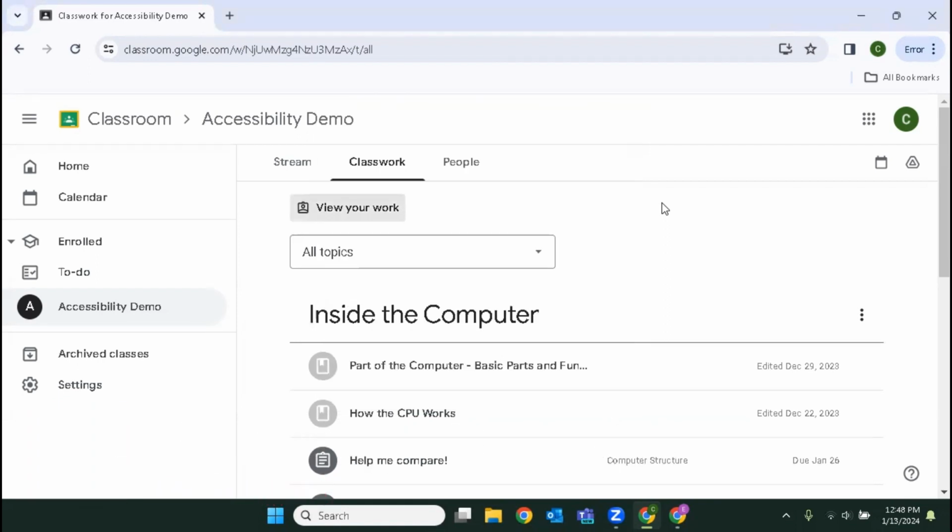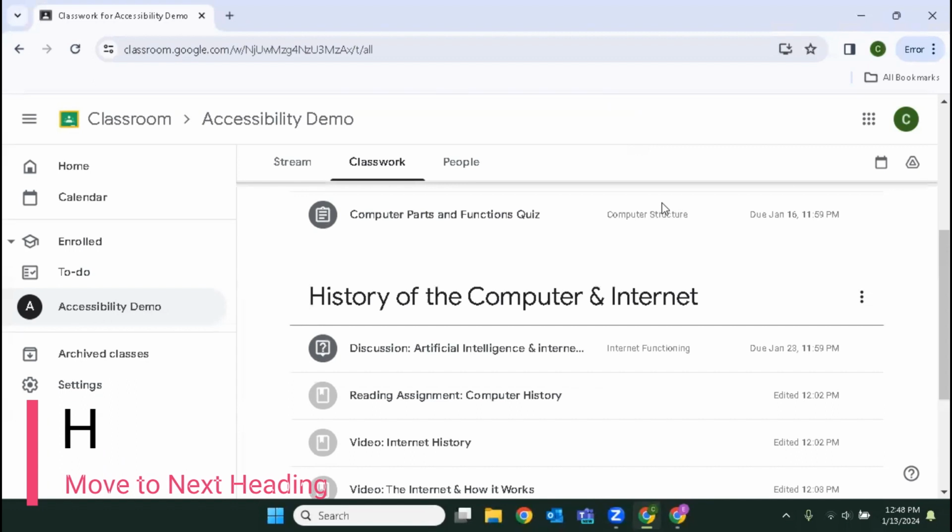So I'm going to push the letter H to go down to the next heading. History of the computer and internet heading level 2. So history of the computer and internet is essentially the second module in this class. And I'm just going to push the letter B so we can go to the next button.